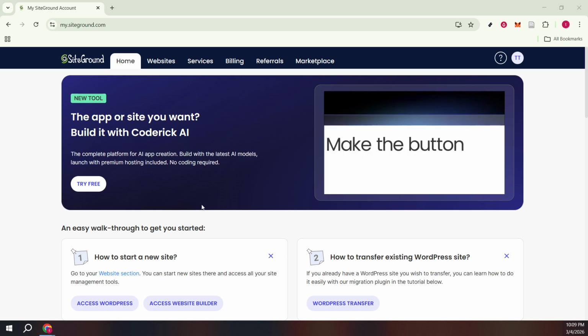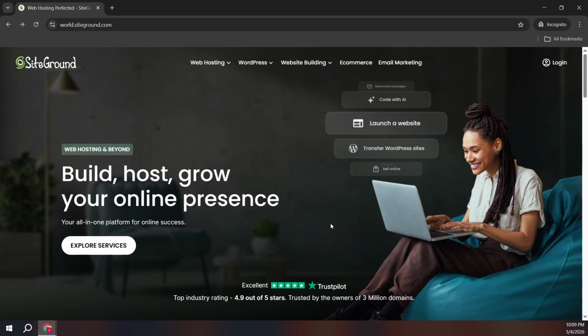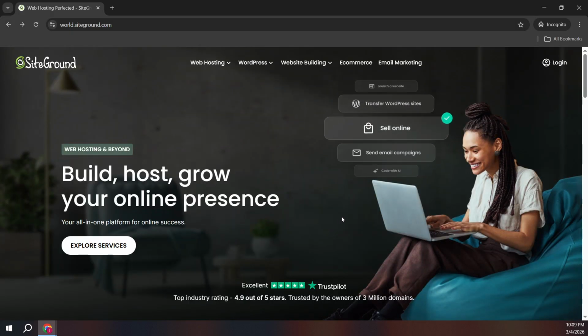First, open your preferred web browser and head to my.siteground.com. This is the official client area for SiteGround. Take a quick moment to check that the URL is spelled correctly and that you see the secure padlock icon in the address bar. This simple habit helps you avoid lookalike pages and keeps your credentials safe. If you'll be logging in often, consider bookmarking this page so you can get back to it in one click.